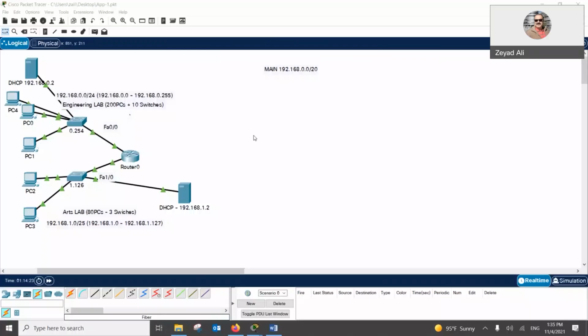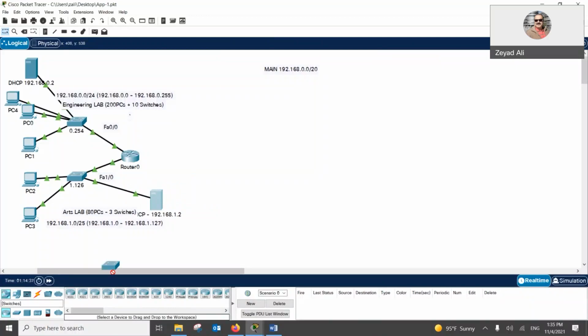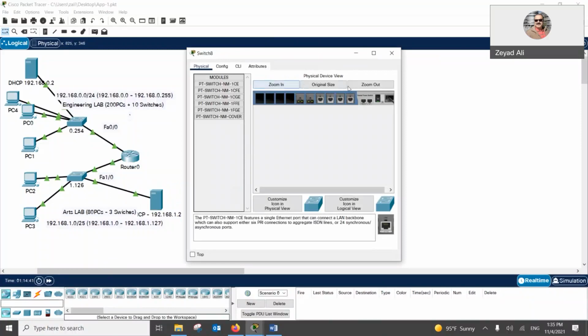Okay, in the next step, we're going to extend our topology. We will add a third LAN. Let's call it medicine LAN. So I'll just add a new switch here, and hopefully our switch has enough ports that match the router. Let's see what we have in this switch.